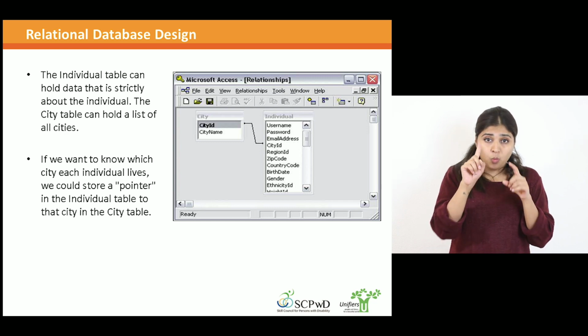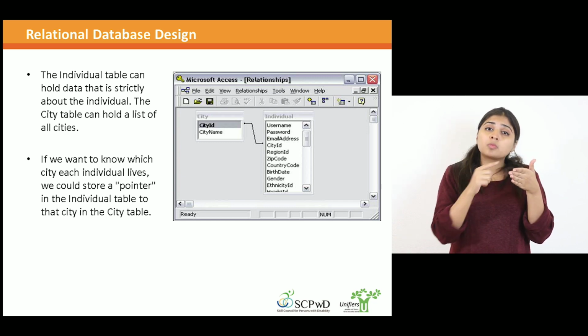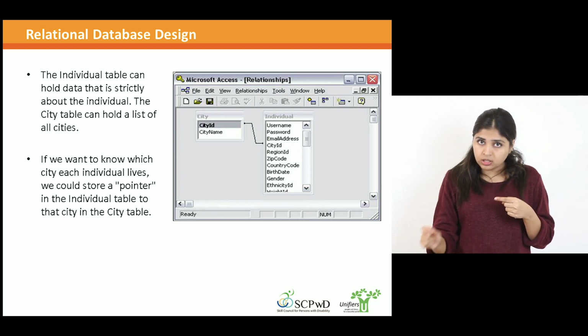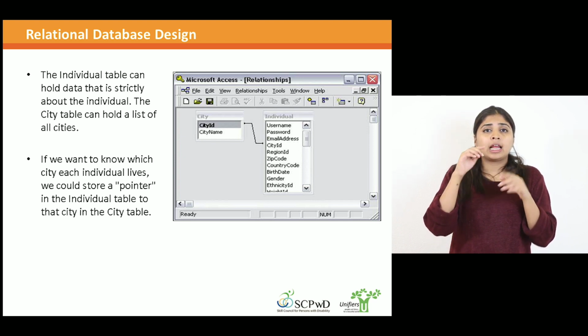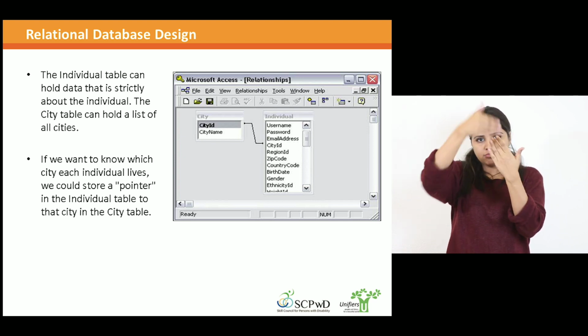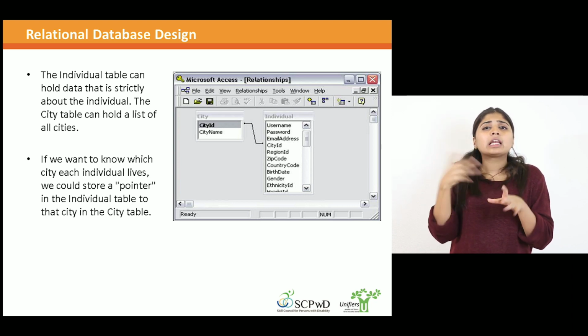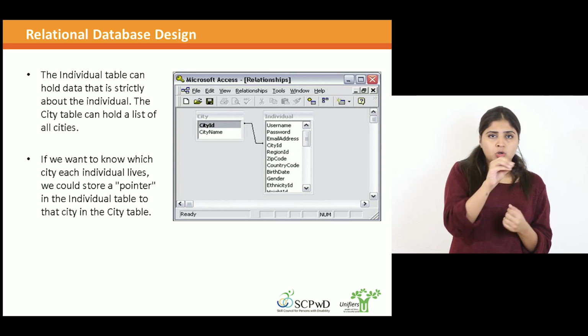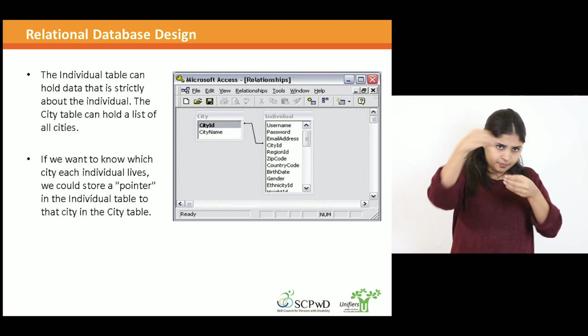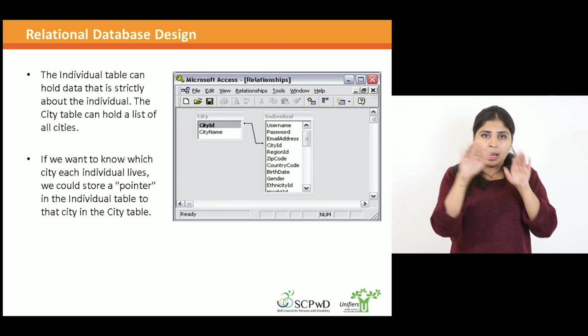The individual table can hold data that is strictly about the individual. The city table can hold a list of all cities. If we want to know which city each individual lives in, we could store a pointer in the individual table to that city in the city table.